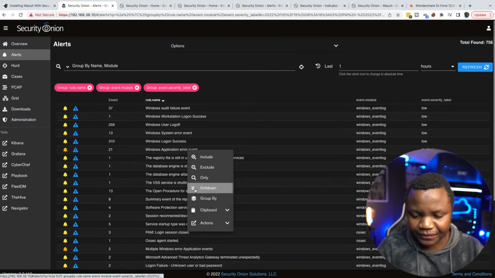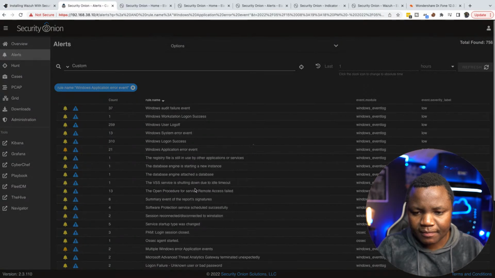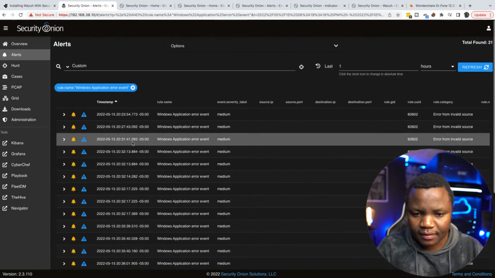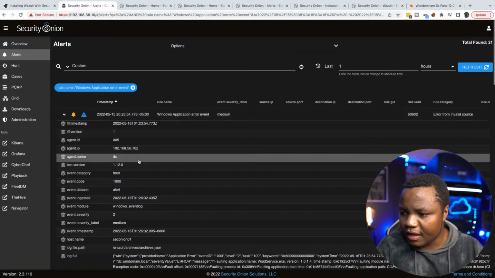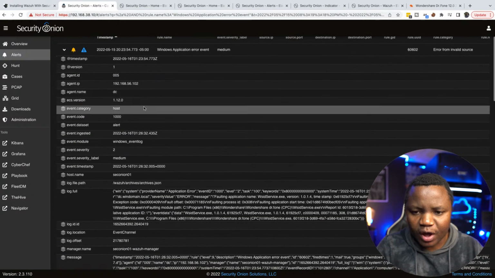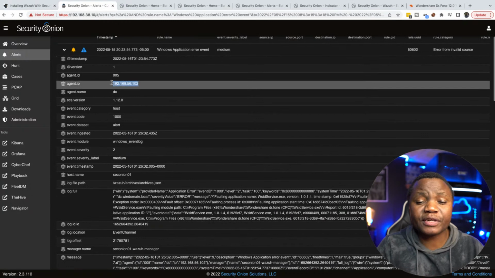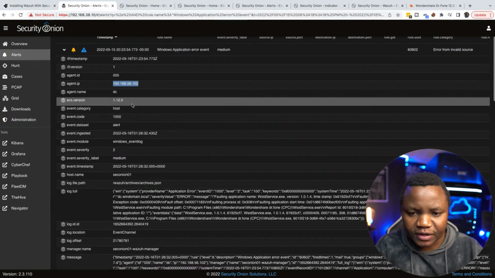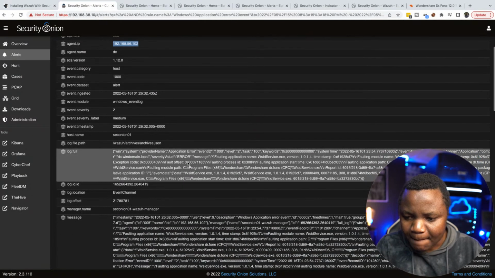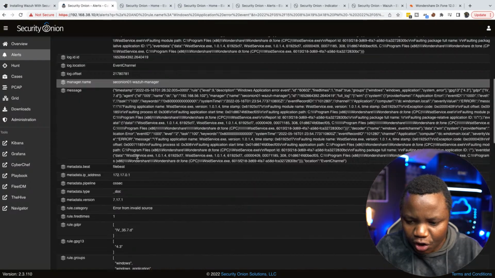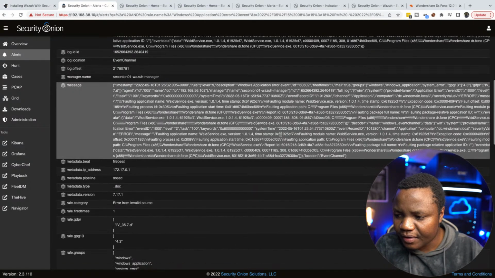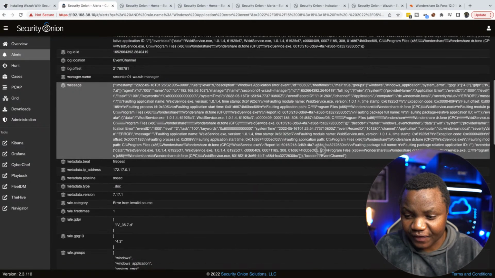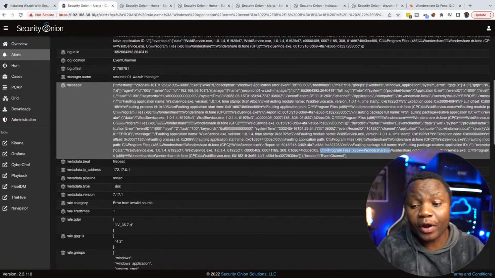What is that? Invalid source. Oh yeah, this is just complaining that it's a multi. I have two network cards, and my Security Onion doesn't know the source. But look what we have here in the log though. It's that application, the Wondershare application. So we know something is happening with the application.